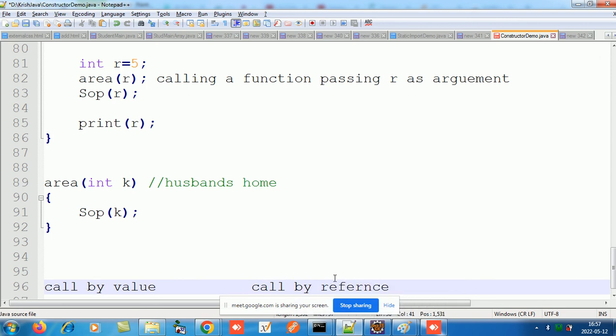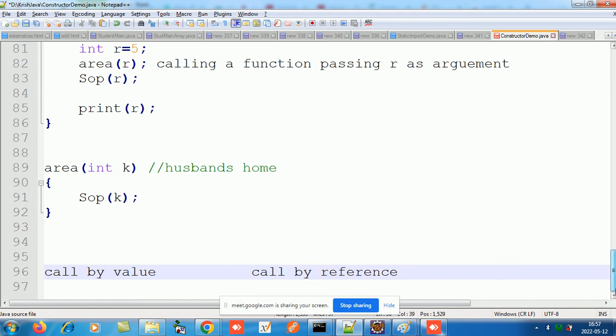I've heard of call by reference in C, but I'm not sure about that. Yeah, I'll clarify this today. I'll try my best to clarify this. What is call by value?